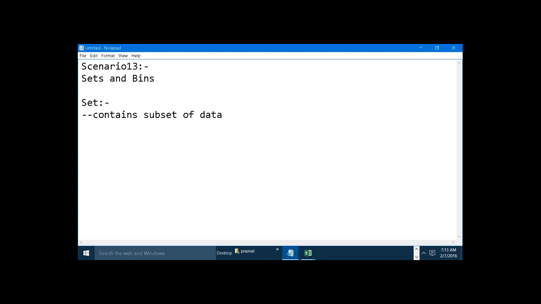In Tableau we are having two types of sets. The two types of sets are number one, constant set, and number two, computed set.